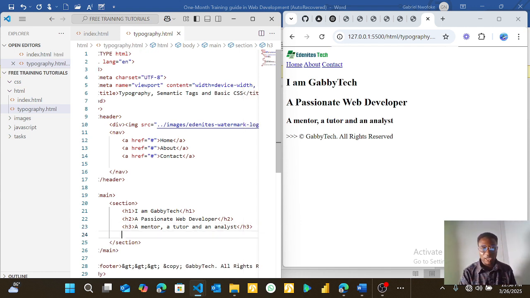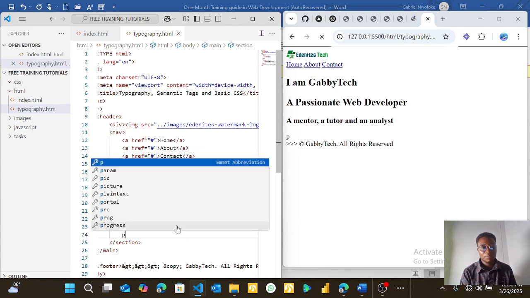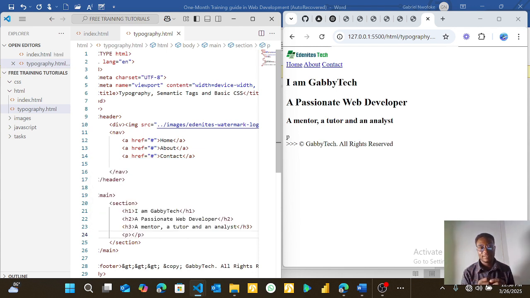Another thing I want you to add is P. P means paragraph. Whatever you write inside it appears the way span appears. But remember, span is a generic tag that could be replaced with P, which is paragraph.